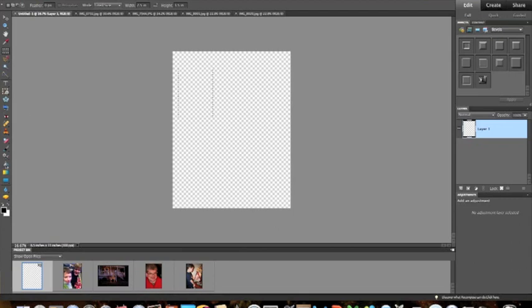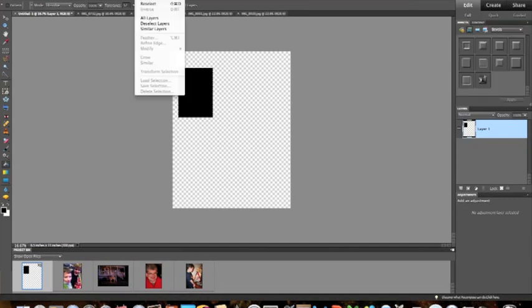And then I'm going to hit my little paint bucket, and that is my fill option. So I'm just going to go ahead and fill that square or rectangle in black. And then I'm going to do Control D, which is deselect, or you could do select and then deselect up here.